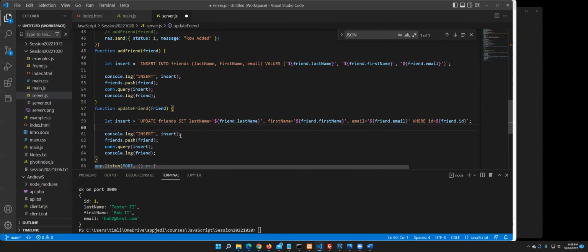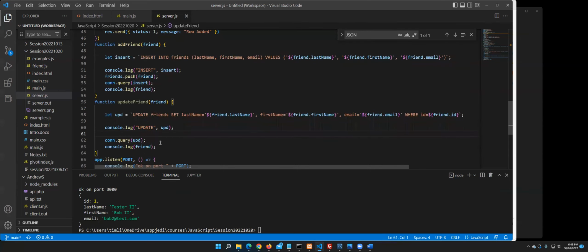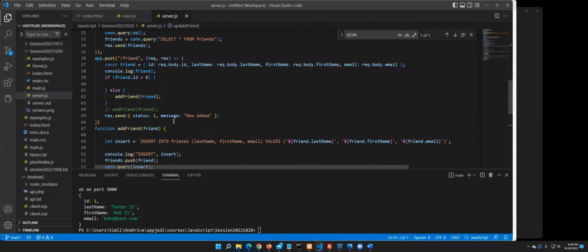And this will be called this, I guess, update instead. We don't probably want to do this. Actually, we don't even need to do this anymore. Okay, so query update, console log friend. After we do this, what does this thing do? It does a row added post. Okay, so this is going to give us update friend.